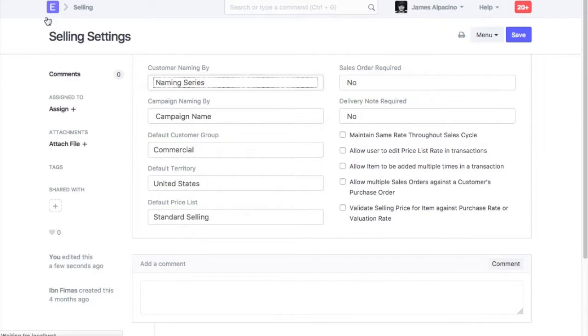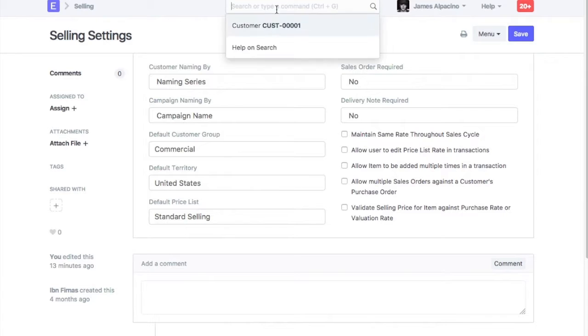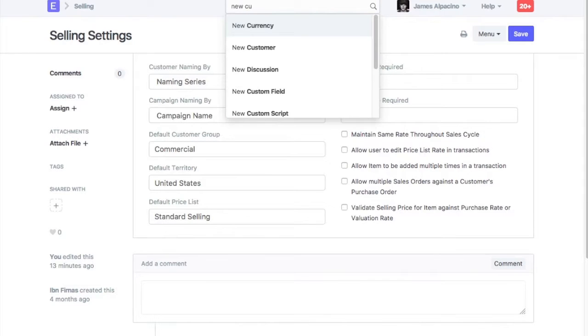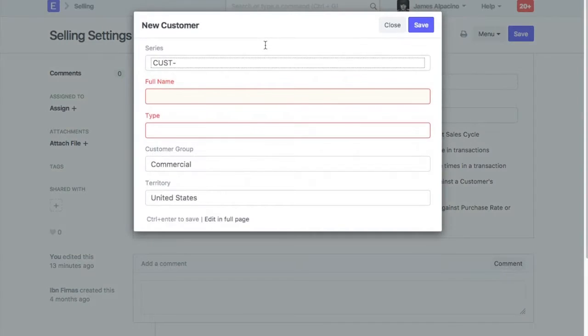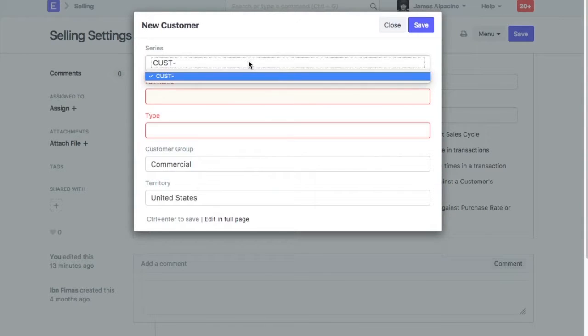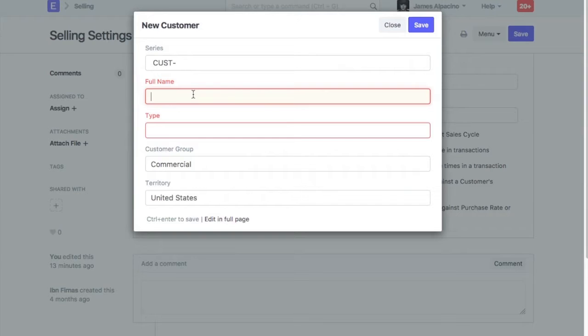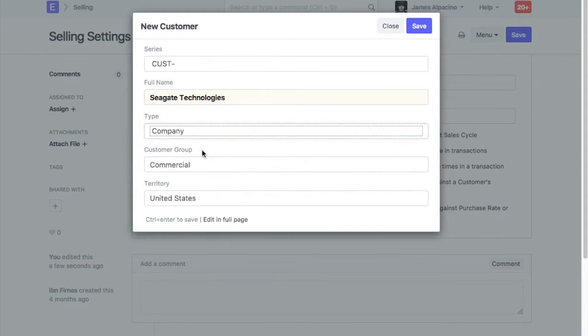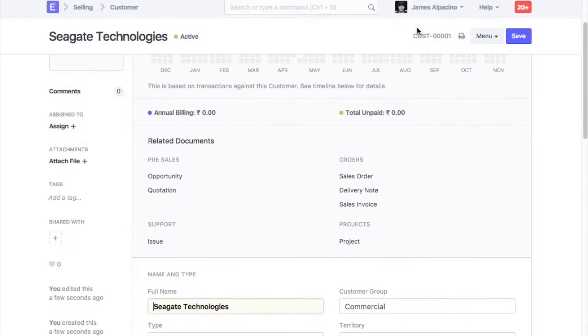Refresh your ERP Next account. Now let's add a new customer to see its effect. Select the naming series based on which the customer ID will be generated. Enter customer name and select customer type. Save customer. Here we can see that the customer ID has been generated following the naming series.